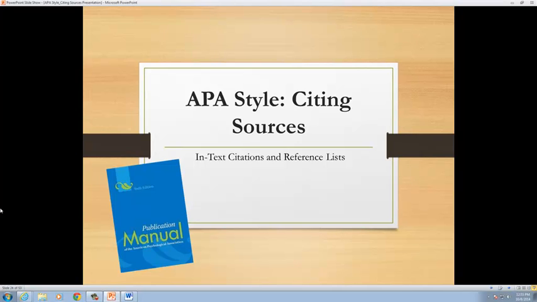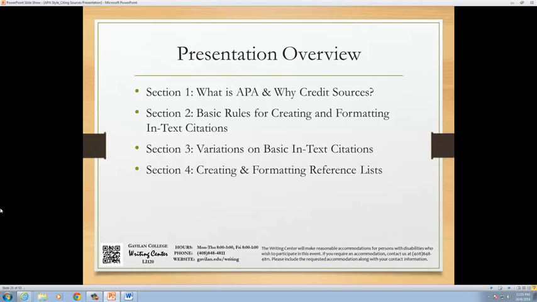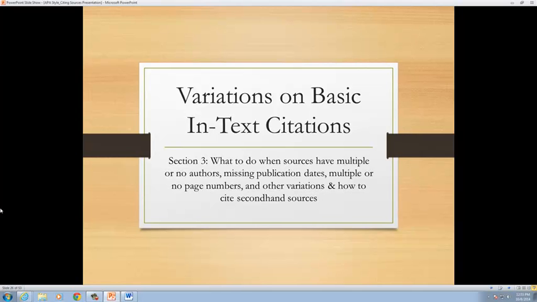Welcome to APA Style, Citing Sources, part of the Writing Center Research Series. This presentation is split into 4 sections to guide you through properly citing your sources. This is Section 3, Variations on Basic In-Text Citations.